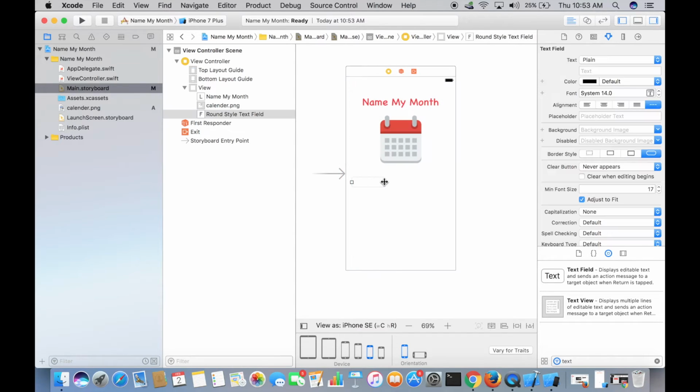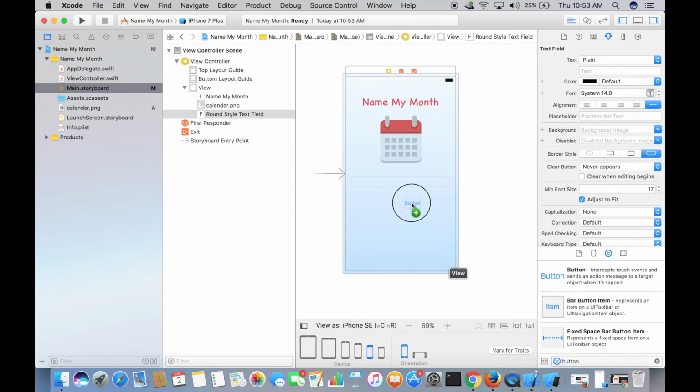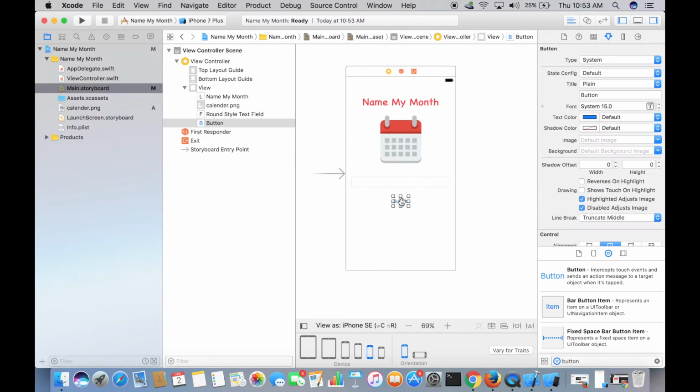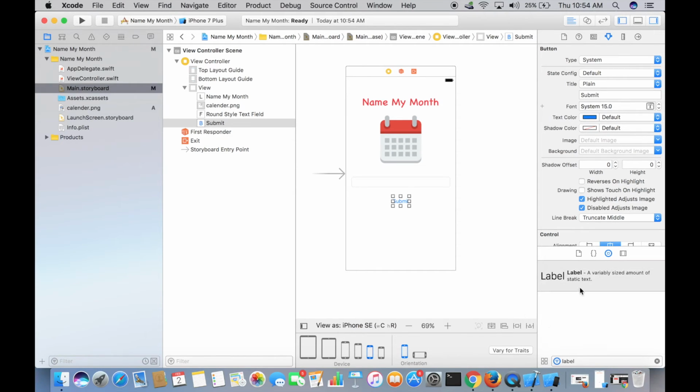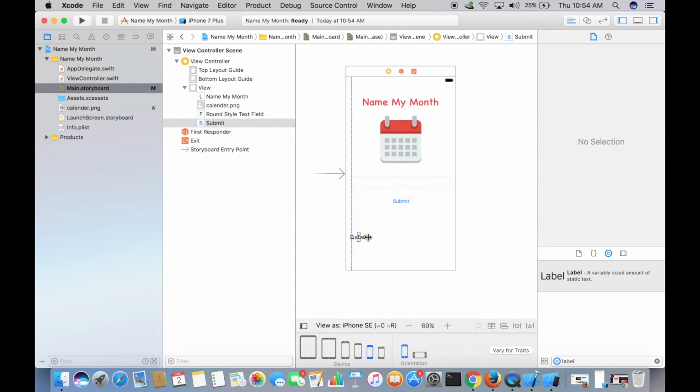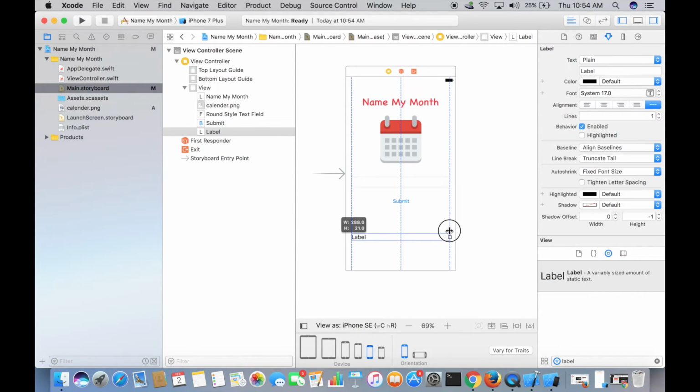Now let me just resize it as well. Great, done. And what else? We're going to be needing a button, maybe right here, and let me just double tap on this so that we could change the text for this button, maybe Submit. Great. And now the final label, to display the name of the respective month. Let me just resize this. Yeah, and from the alignment menu, the center.